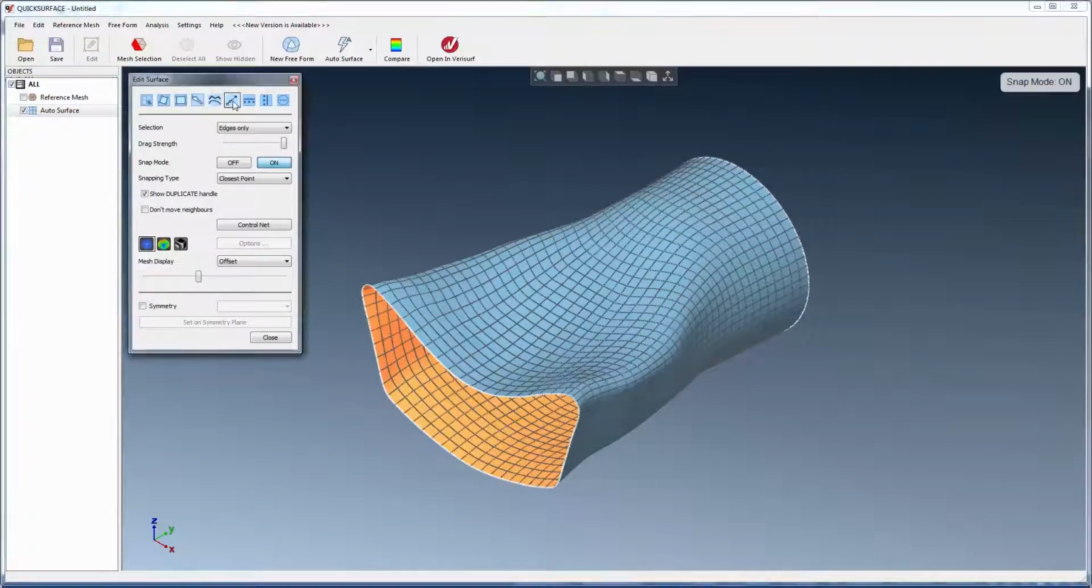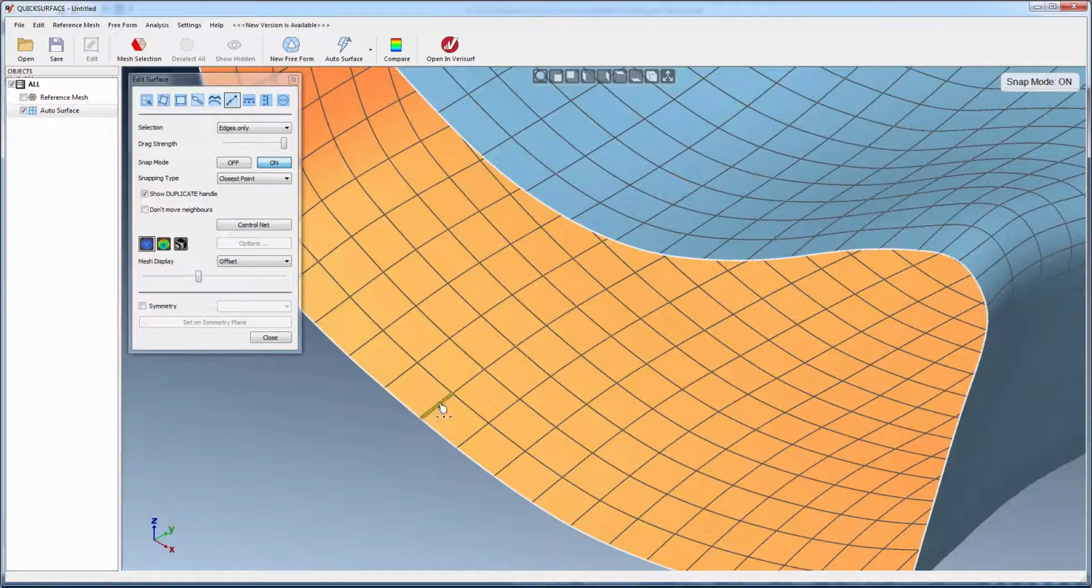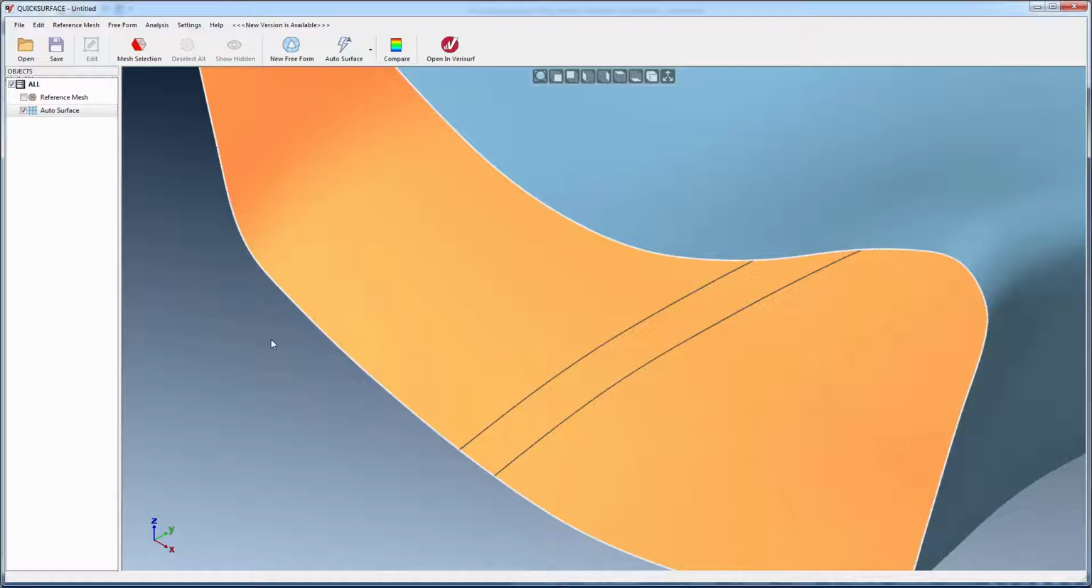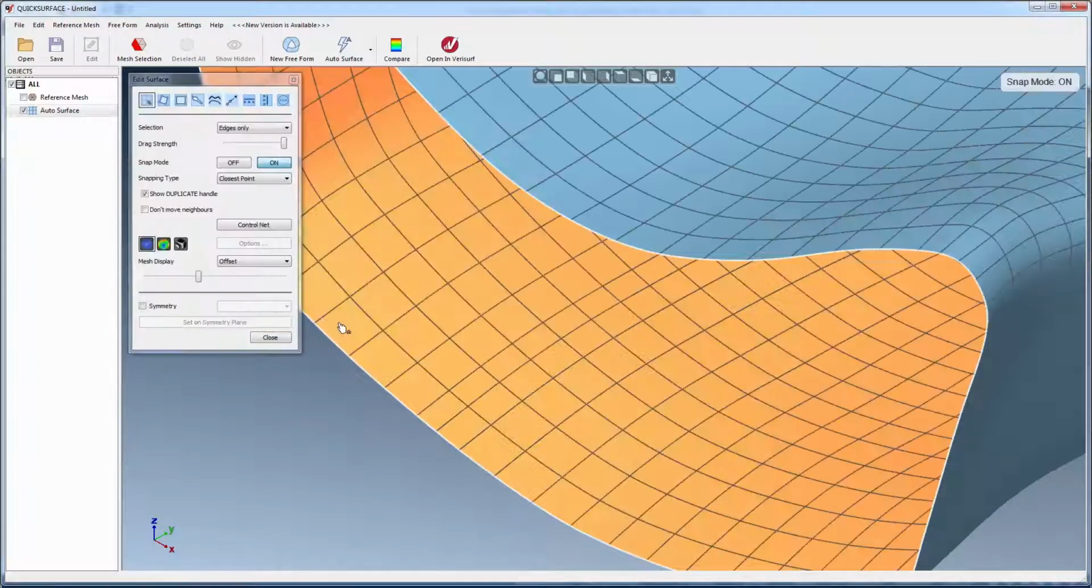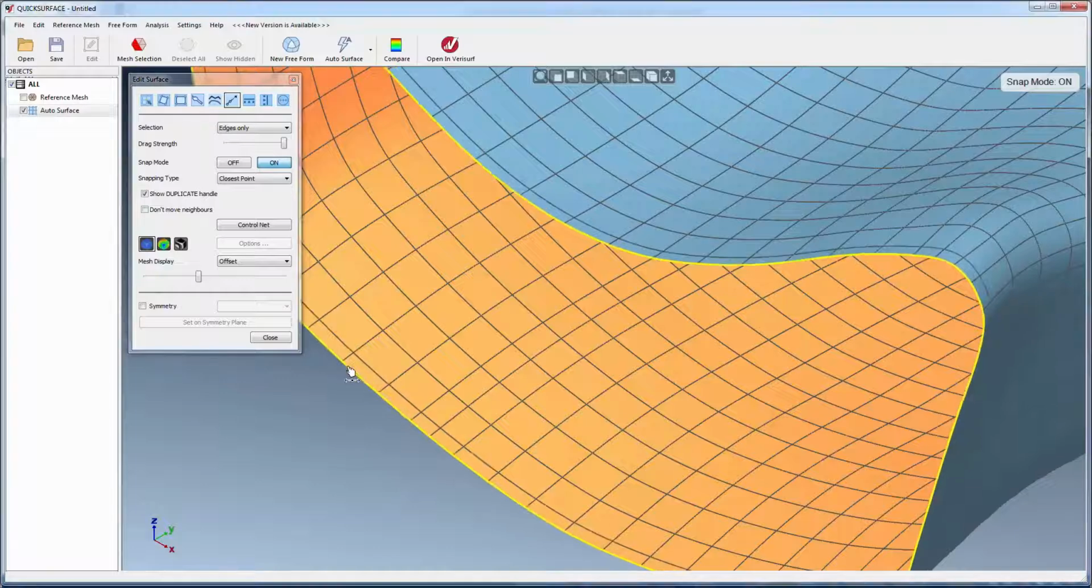Using Extrapolate, one of the quad lines on the bottom center can be extended by dragging it left or right. The resulting seam placement simplifies subsequent workflows. As before, Extrapolate can also be used to extend the surface beyond the end of the mesh.